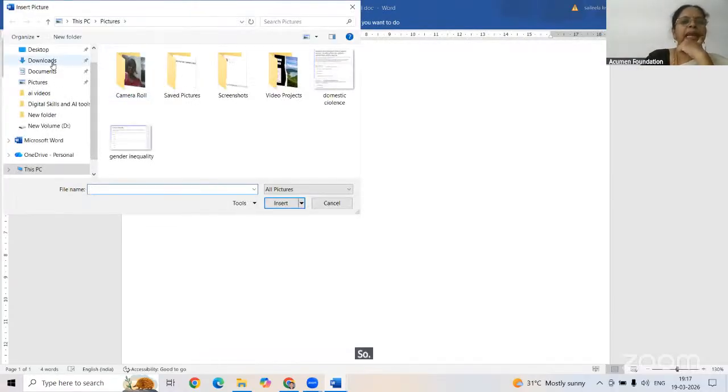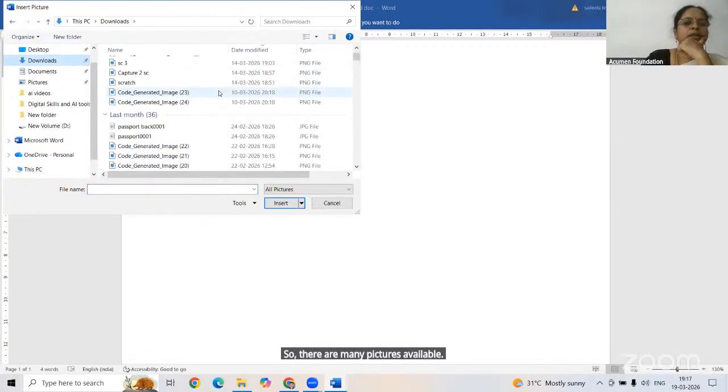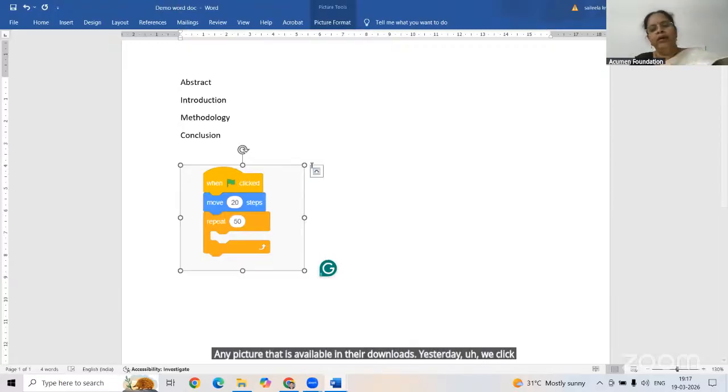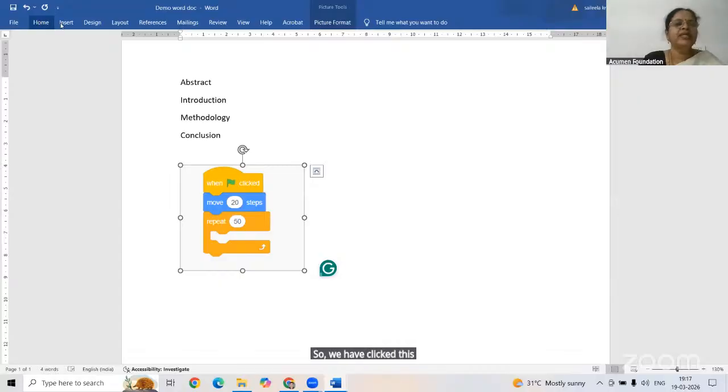There are many pictures available. Any picture that is available in the downloads. Yesterday we took this picture, so it is available. This is about Scratch programming. So we have clicked this. We have inserted this picture.